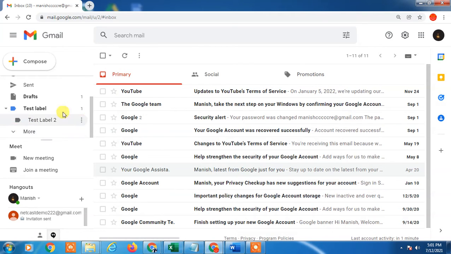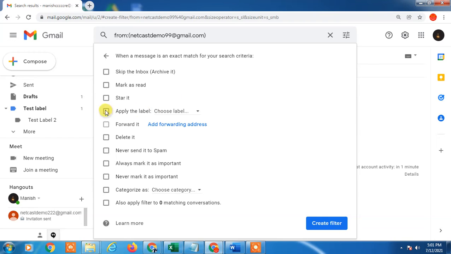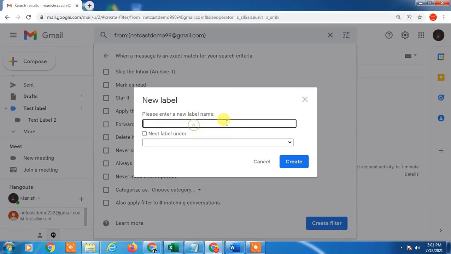There is another option you can use in labels. If you want mail to move automatically when you receive it from a particular sender, it will be moved directly to the particular folder. This feature is useful if you're working in a corporate setting or for any company. Just go to the filter option, type the sender's email id, create the filter and apply the label. You can select a label here, or you can create a new label from here.